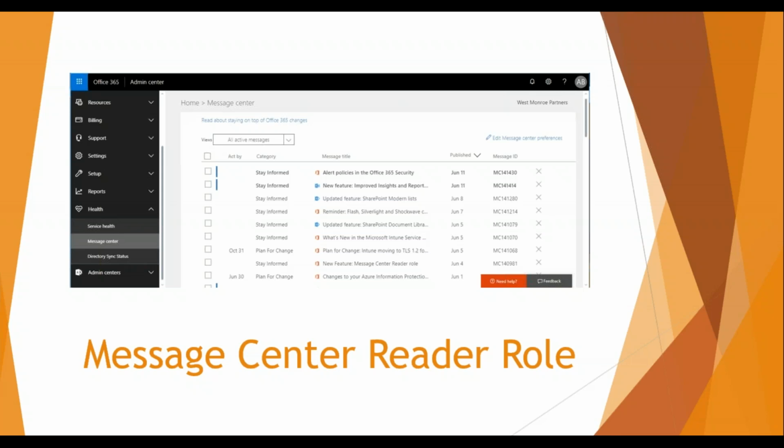They can read the Message Center and control their subscription to the digest. That's a great way for those key players to directly receive the weekly newsletter of what changes are coming.